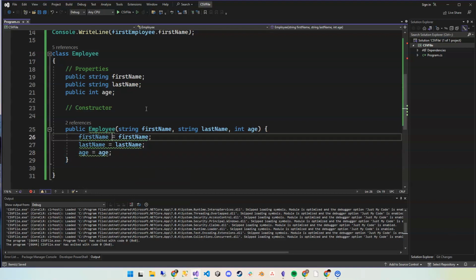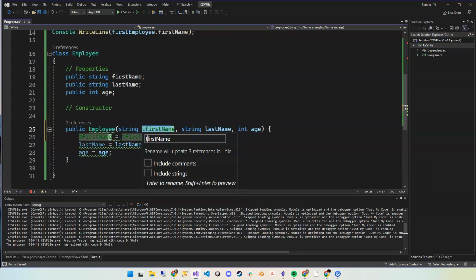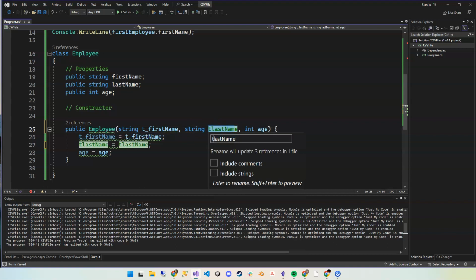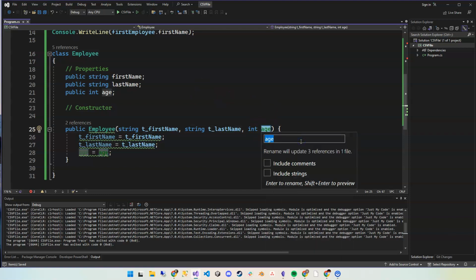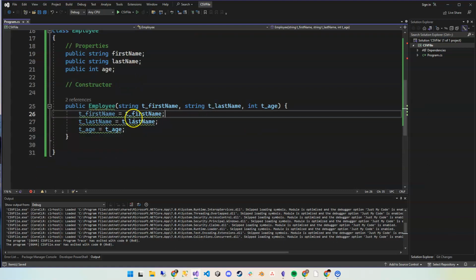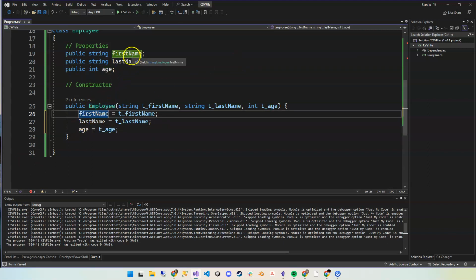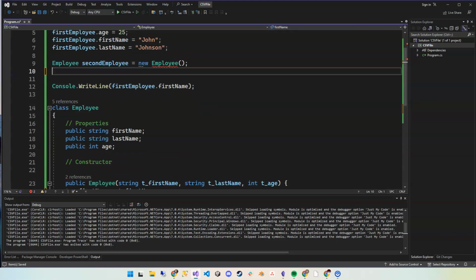And this is a bit confusing, so I'm going to change the names for our parameters. In this case, I'm just going to add a T in the very beginning. I'm going to do the same for this one, just so we can keep track of what's what. And I'm going to add a T underscore on age as well. And so as you can see, whoops, it actually changed them. So as you can see, we are referencing the property first name, but the value comes from the constructor here, the parameter.